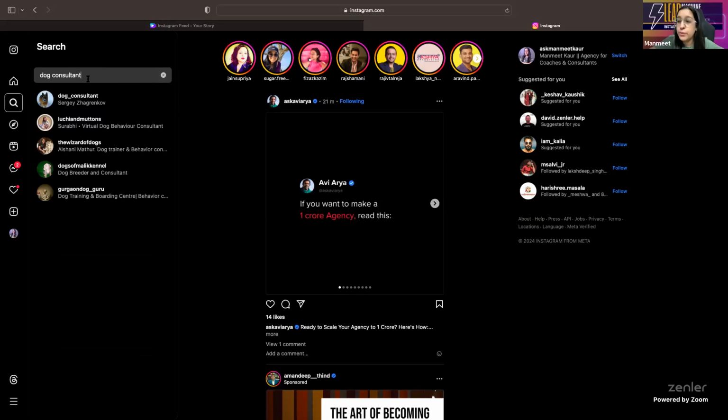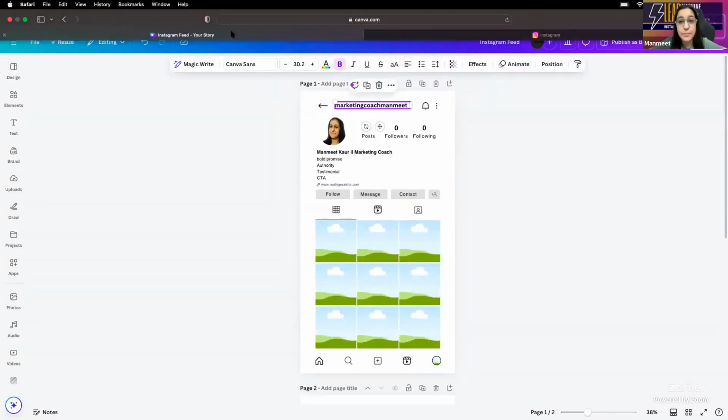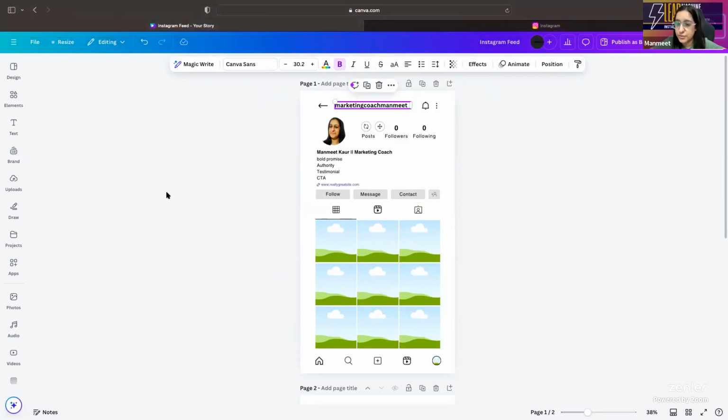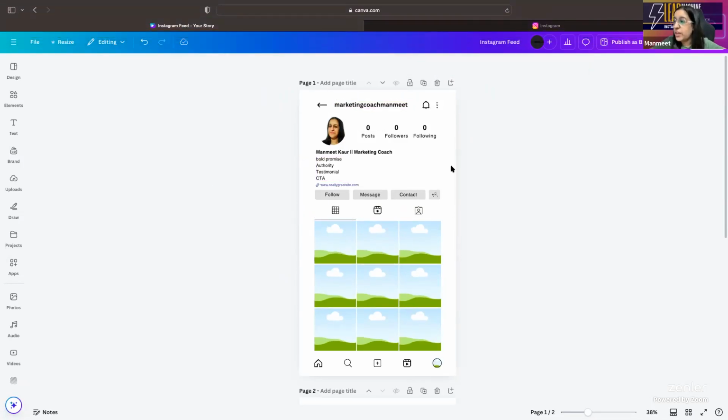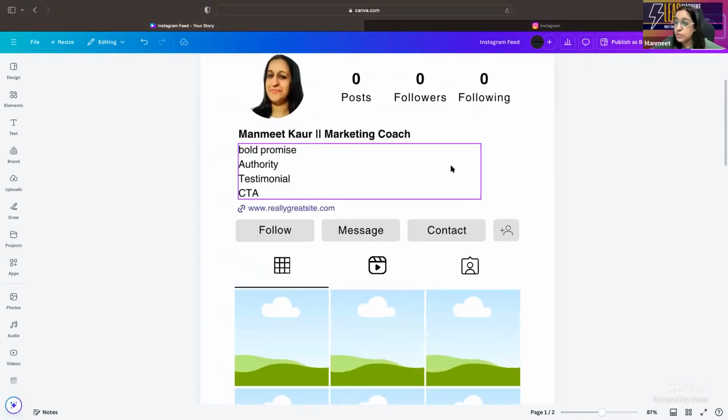But on your phone, if you type dog consultant, you will see hashtags, reels, posts, everything that is going around that keyword. And then see the volume that is playing around that keyword and choose that particular keyword to rank for your industry. Once that is done, we come to the bio area, which is the most important.